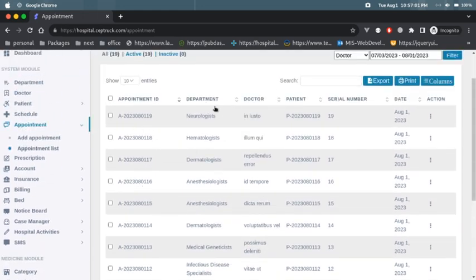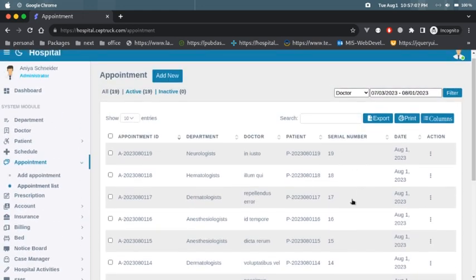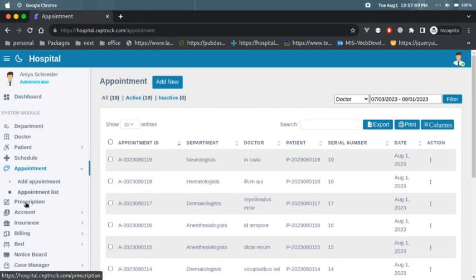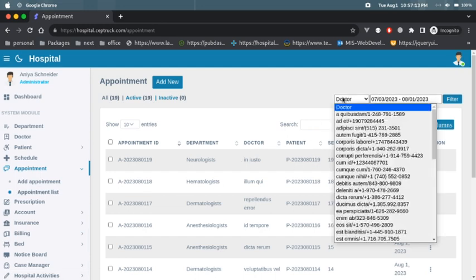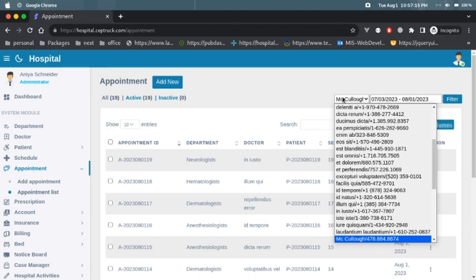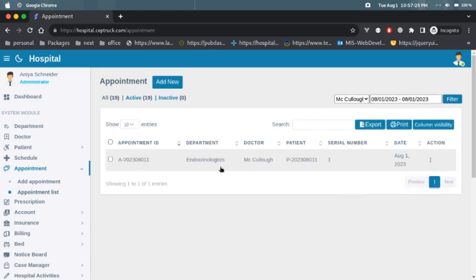This is the appointment ID. Department of this appointment, and doctor list and patient list. This is the serial number. Look at that. We will find the appointment of Mac Cowley, and just want to see today's appointment, just filter and look at that. There is only one appointment for this doctor.